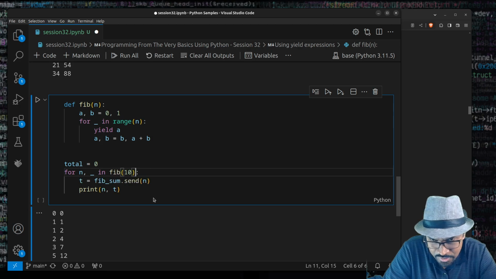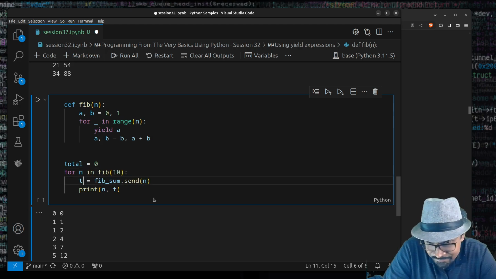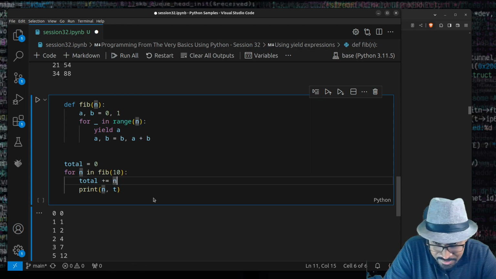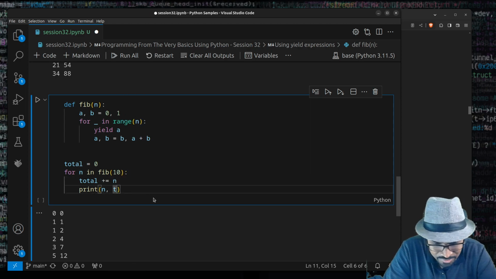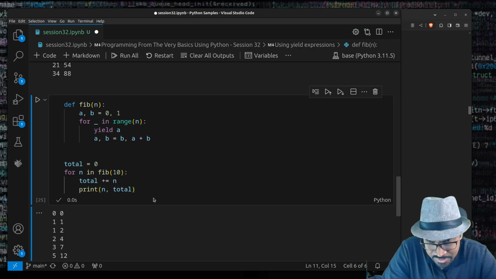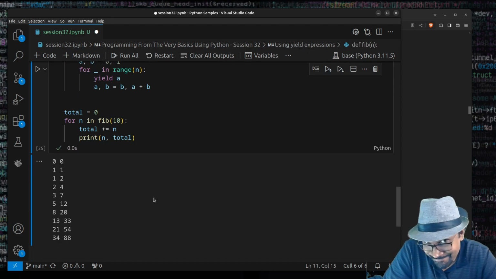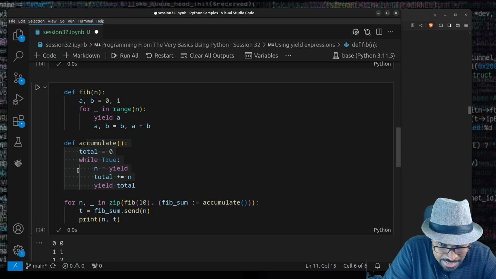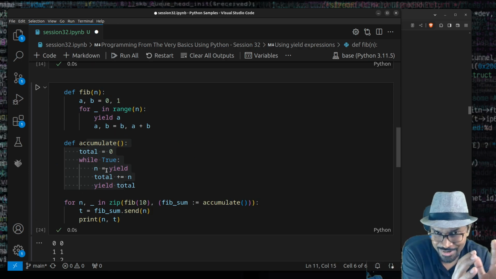No need of all this complexity. I could just type n in fib of 10, and all I could have done is just print total plus equal to n, and then maybe print the total all the way here. This gives me the same output, right? Do I really need to use this complicated code to delegate that accumulation and all that?